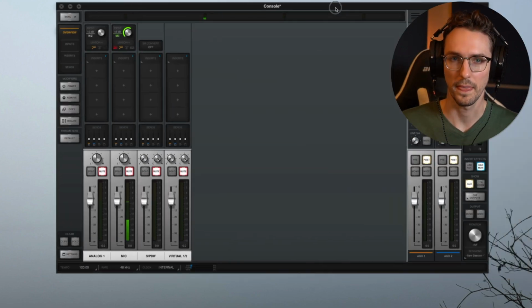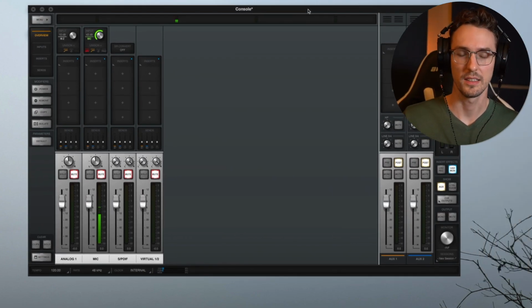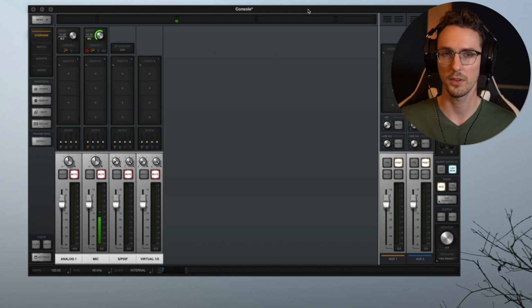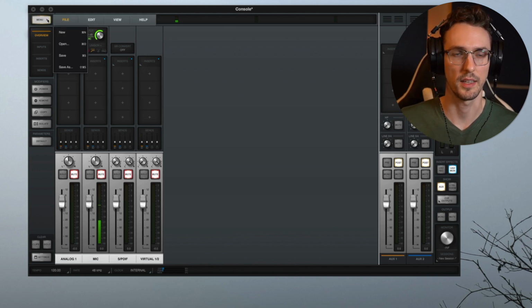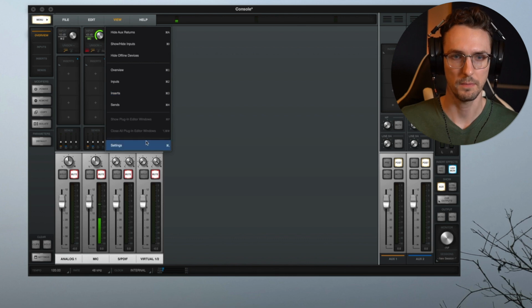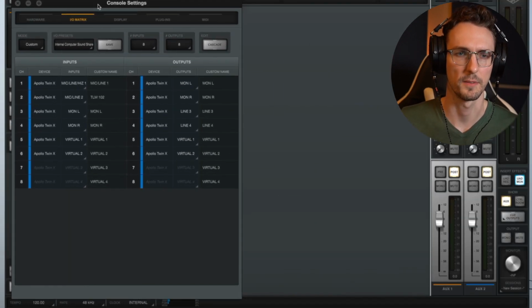So what I have here first is my digital console that is associated with my Universal Audio Apollo Twin sound card that I use. And that is what I use to record my microphone audio as well as my guitar audio. So in the console, we can access the settings by hitting Command comma or through the menus here. And that will pull up this box here.